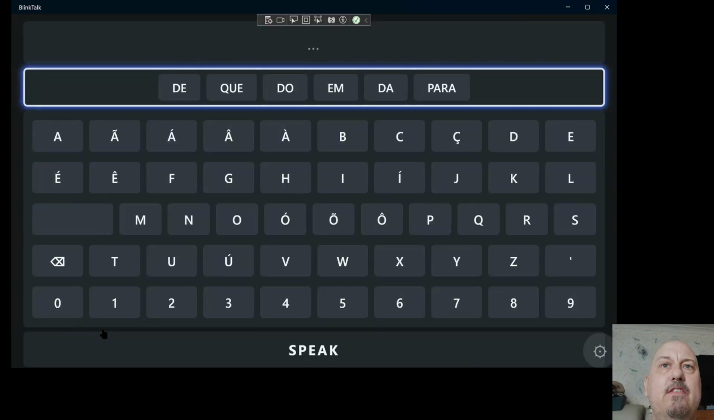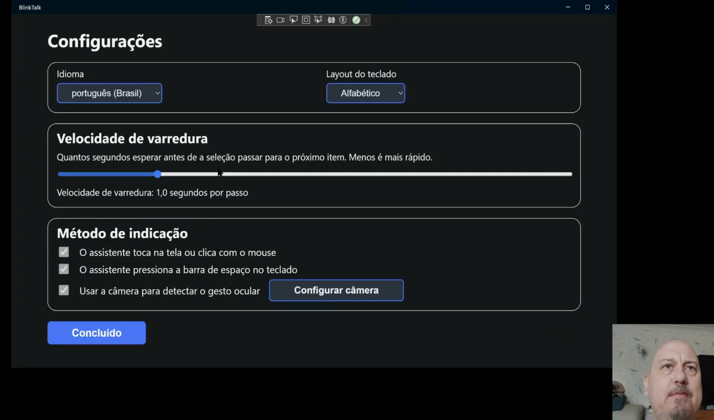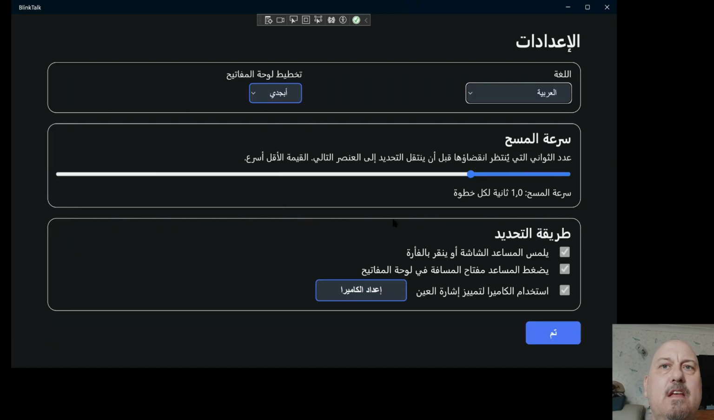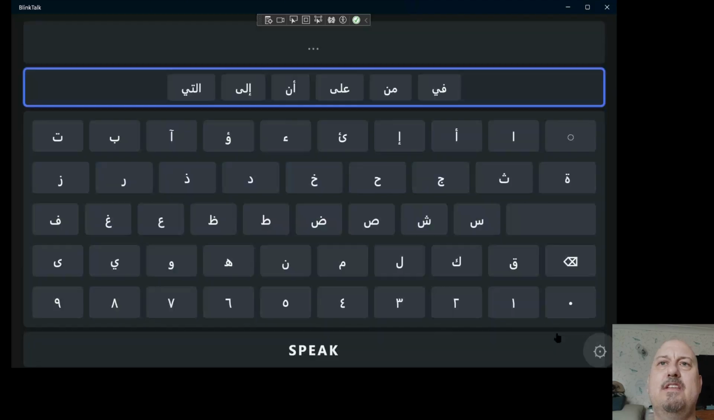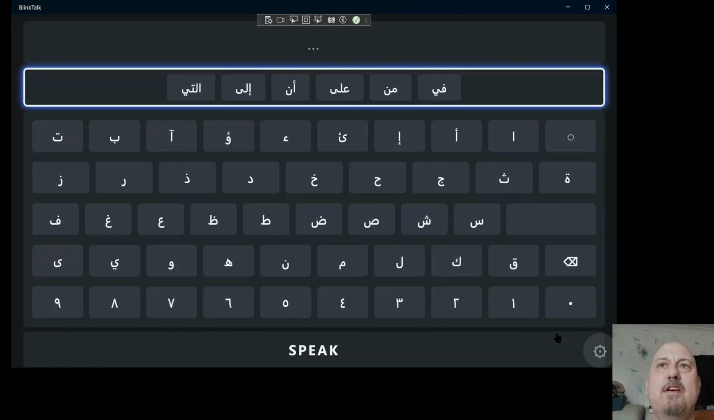Download Portuguese, and there you have some Portuguese relevant letters. If you happen to be Arabic speaking, then this mode has got something extra because of the way Arabic seems to work, and I hope I got this right. I don't know how to say anything, so I'm just going to make something up.